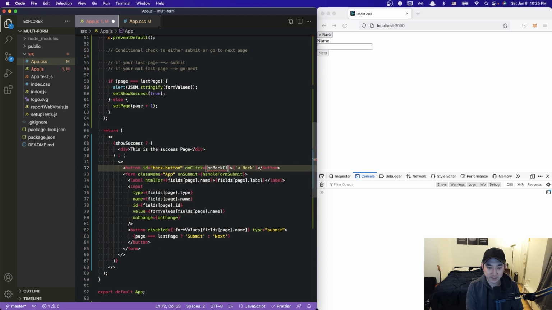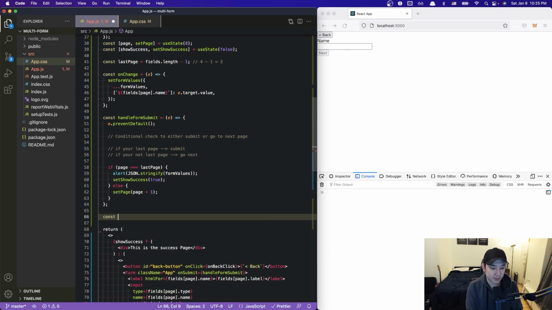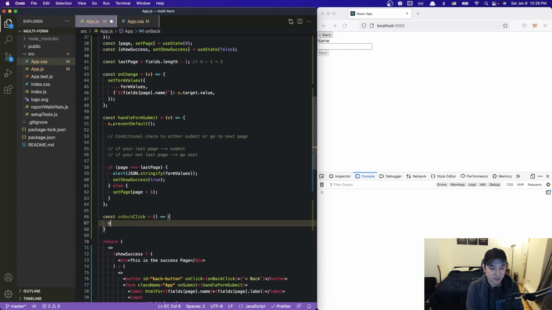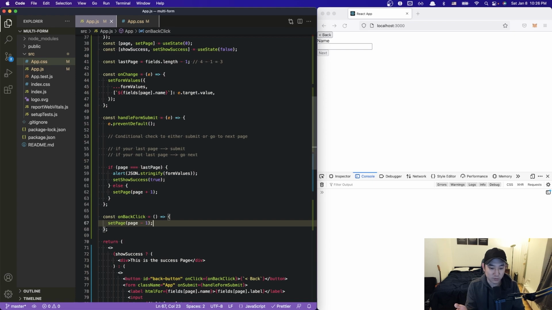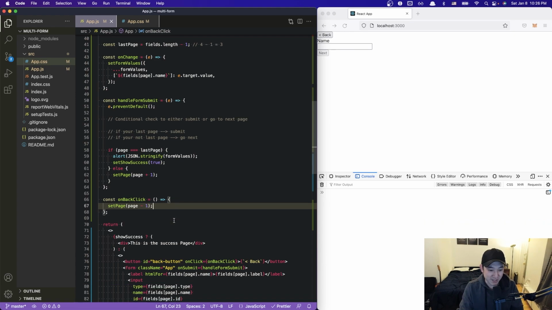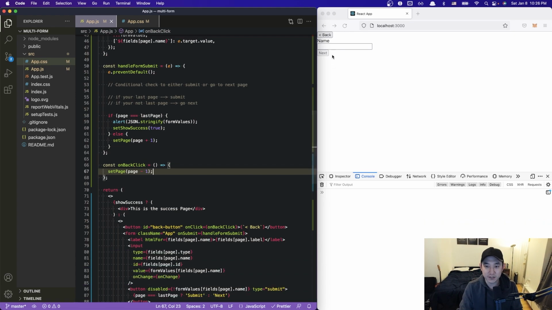On back click, what are we going to do? What we're going to do is set our page to page minus 1. So onBackClick equals setPage of page minus 1, because you only want to do that if you want to go back a page. Sorry, I don't know what I'm saying, but hopefully you catch my drift here. We just want to move it back a page. So if I type in Alex, enter, go back, you'll see Alex.